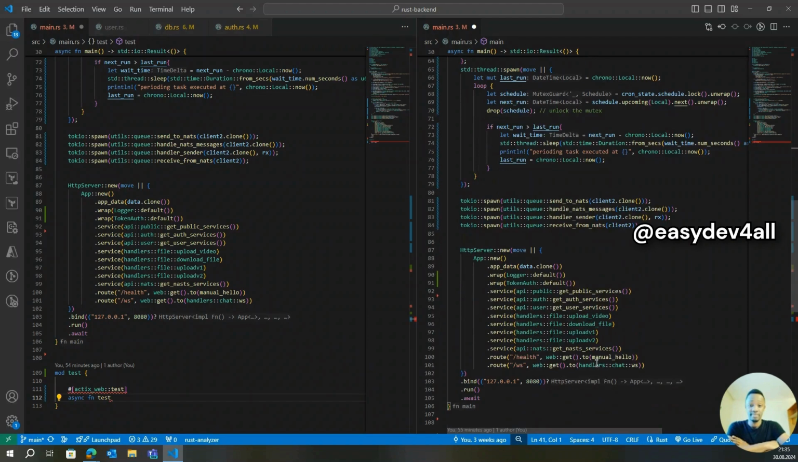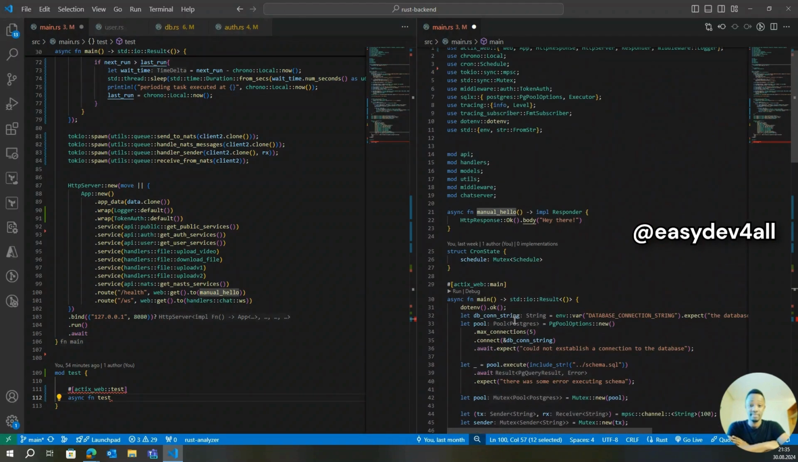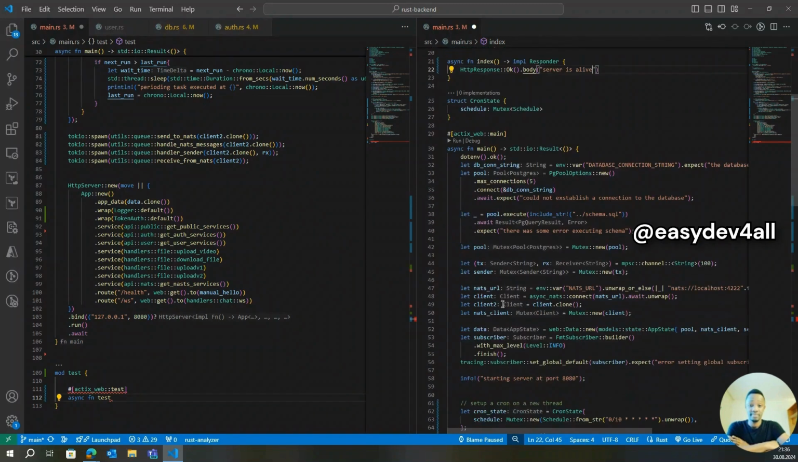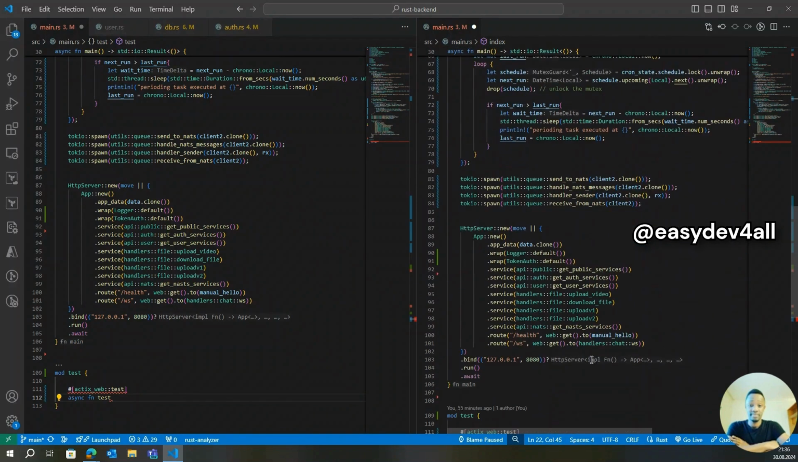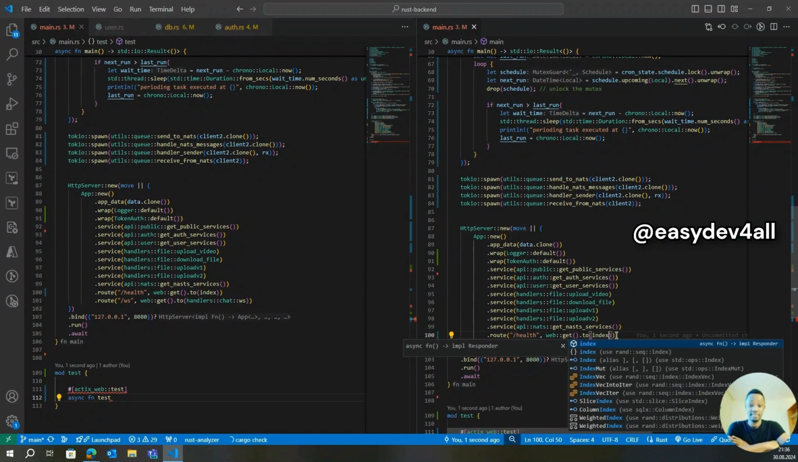So if you come down here, we actually have this loan handler here, and I'm maybe just gonna rename it and call it index, and I can say something like "server is live", so that I can come in here and change this to index. Okay.